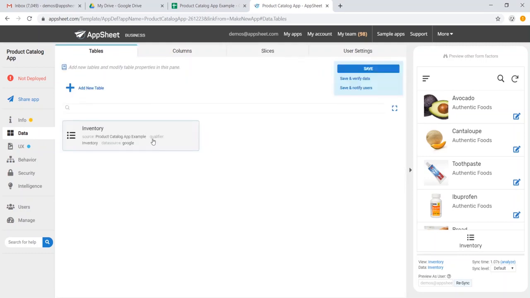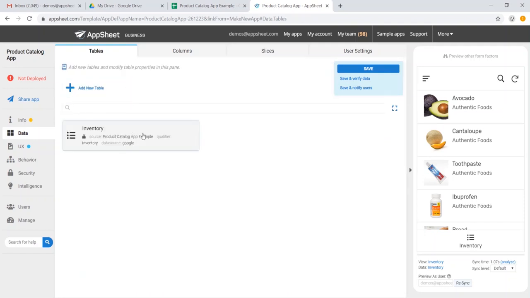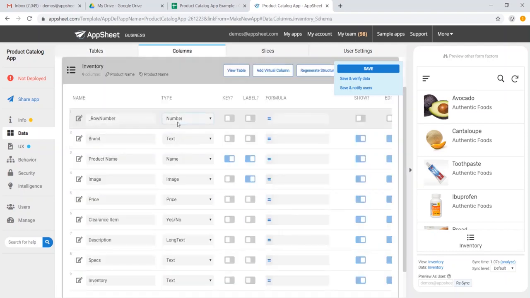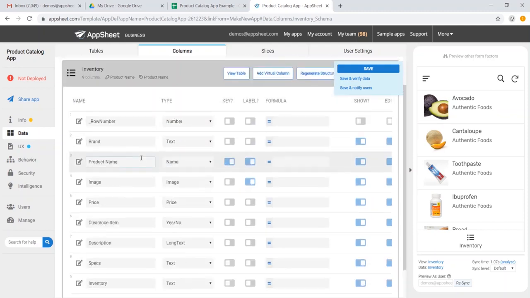So here you can see that we have our data table, inventory. In this case, let's go ahead and make this a read-only table since this is a product catalog. If we enabled adds and deletes, then we could go ahead and add and delete rows of data from the app, but in this case, that's not something we're interested in. We could add additional tables if we'd like, but in this case, our one table is sufficient. Here you can see that we have our data columns, and AppSheet has done its best to assign a type to each of our columns of data.